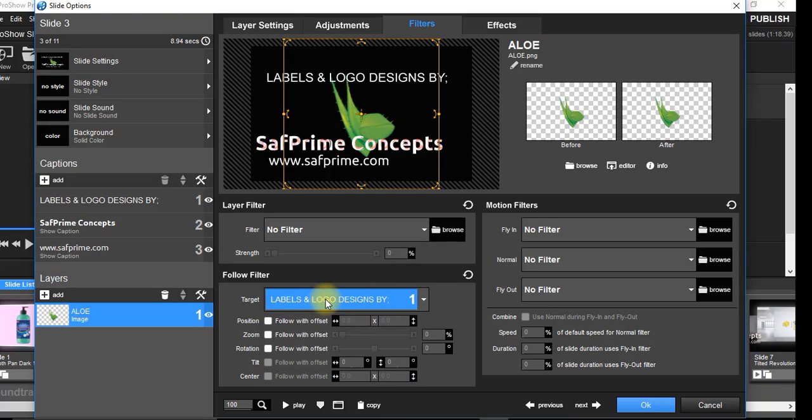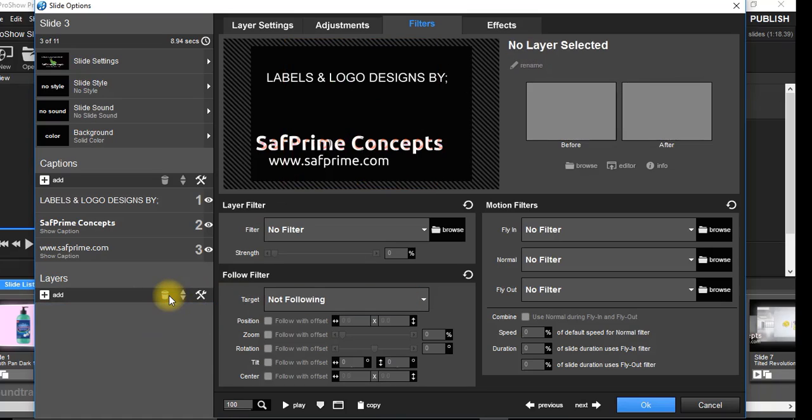So labels and then logos. Alright, that one will be following this image. So I'm not going to use this image here. You can change the name, but I'm not going to use it. So let me come to this side and click delete.